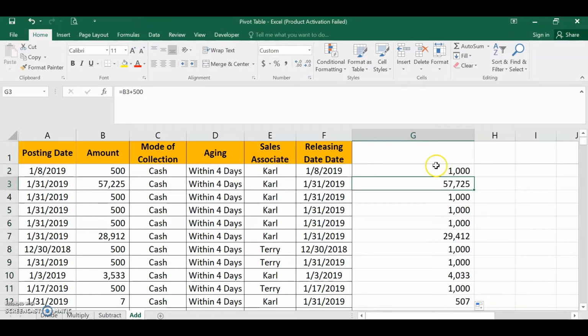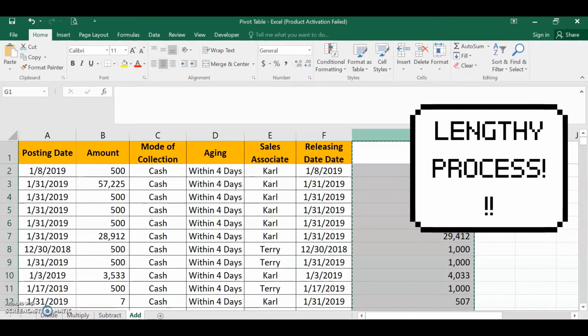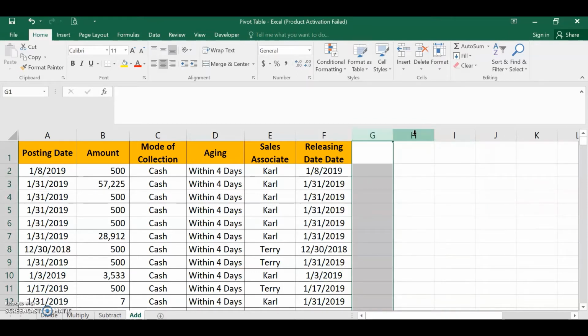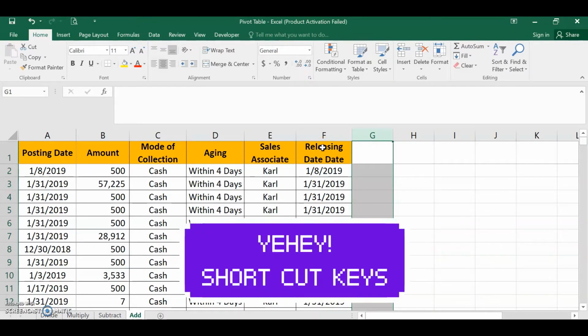Okay, so how many steps have we done? Add a column, create a simple formula, copy to the last line, and the last is copy and paste special. So how many? 5 steps. So it's a lengthy process. There's a simpler way to do it. It's faster. The faster way of doing it is we will use the paste special options, and I will give you the shortcut keys.